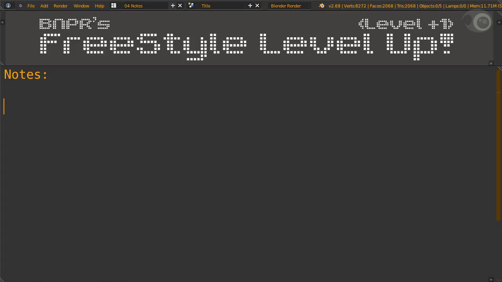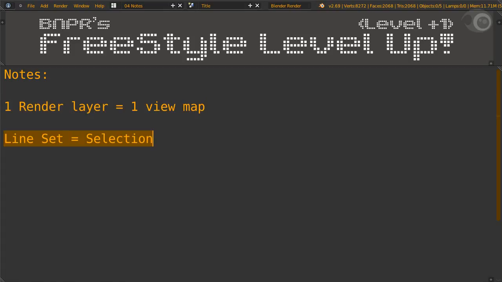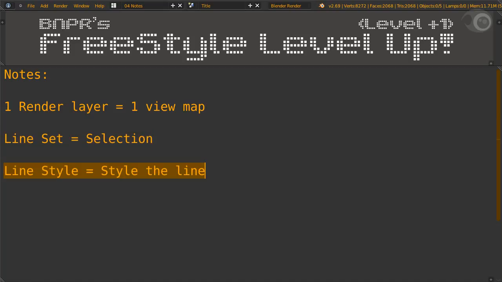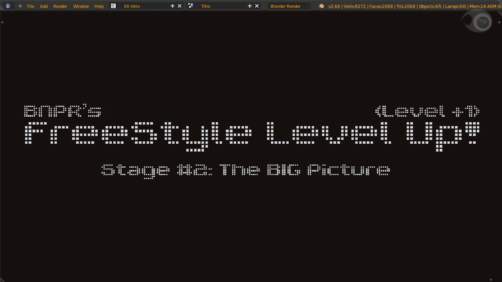To sum it up, one render layer can only have one view map. Freestyle renders lines by first selecting the edges to draw lines on, attaches a style, and then it draws the lines. Second, always rename everything. Don't leave it to Blender to name your awesome line styles. Blender is pretty good, but not that smart. If Blender was that smart, there would be an awesome button to decide which line to draw for you, and no more fiddling with settings. But alas, we can only dream.